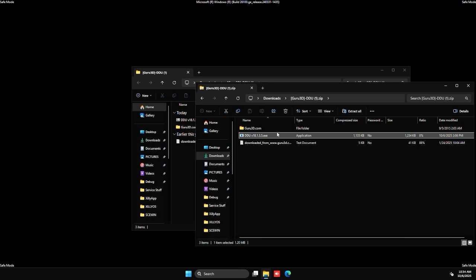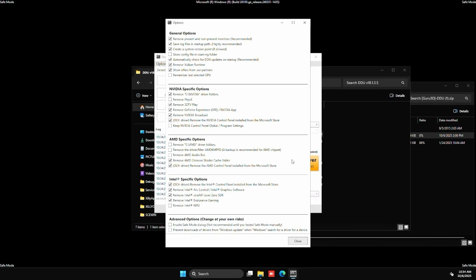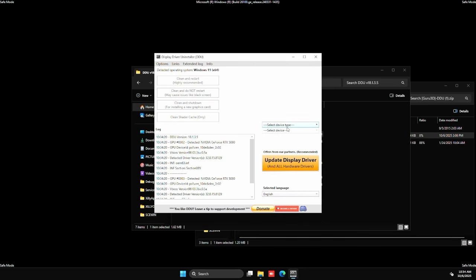Now open DDU, and then you want to press OK on this. Uncheck create system restore point if you don't want to make a system restore point. However, I'm just going to leave this. Check remove PhysX, and then uncheck remove NVIDIA Broadcast, and uncheck remove the NVIDIA Control Panel from the Microsoft Store. Then you can press close, select device type GPU, and then make sure it's on NVIDIA. Then simply just click clean and restart.